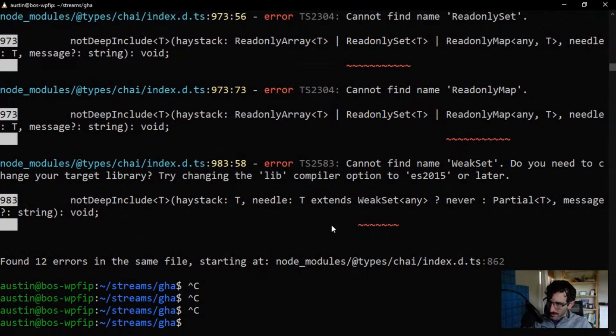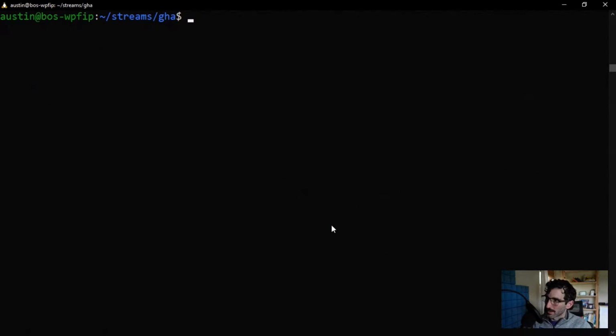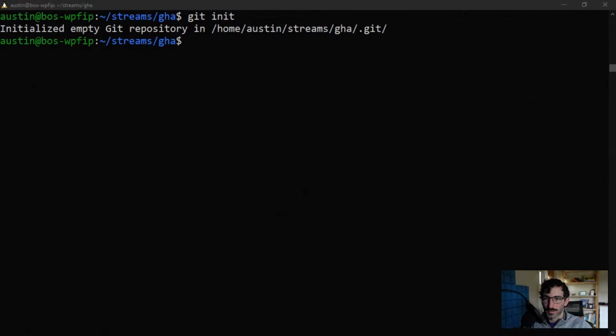Now that I have that in place, let me actually set this up and say git init. And now I need to actually push this to test it. Let's see if we can do this.